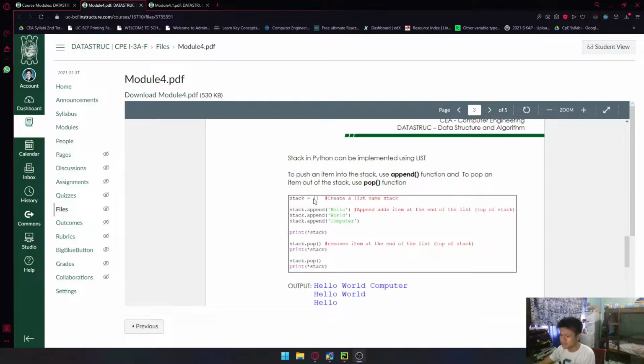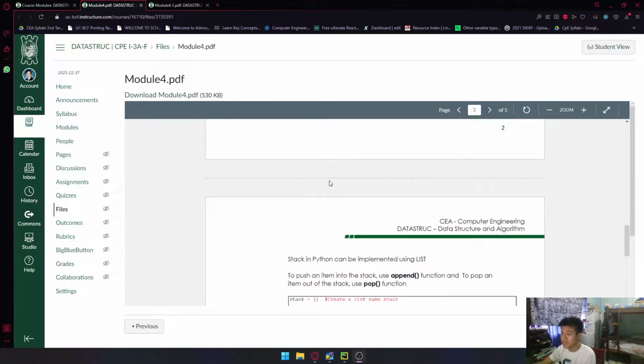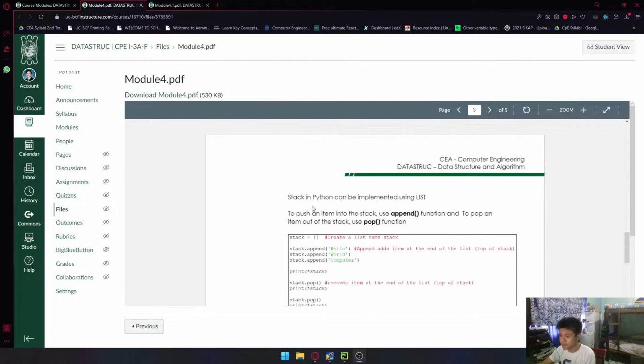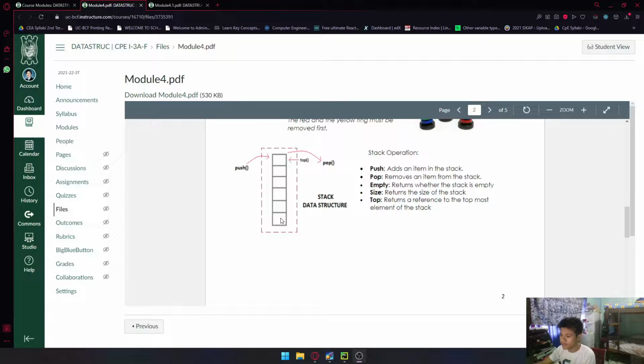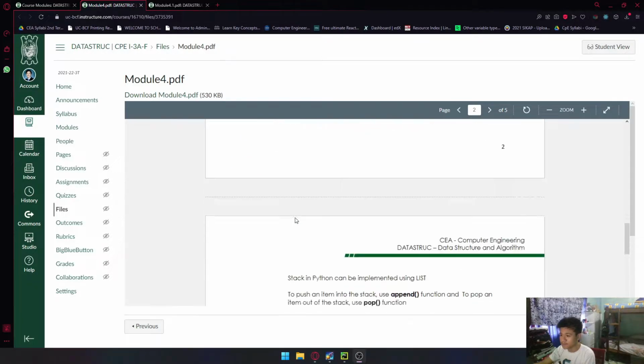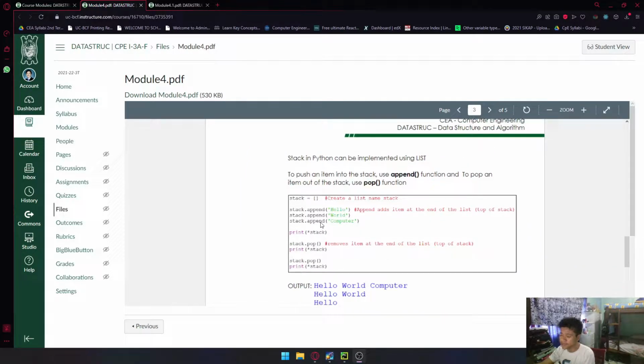Since this is an empty stack, the top one is of course the lowest portion, which is this one. And here is the second data, which is stack.append and then another string, which is world. So we now have hello, followed by world, and then followed by another data, which is computer. If you print this one, of course, we'll start from the very bottom, followed by the next one up to the last one. So we have here hello world computer.